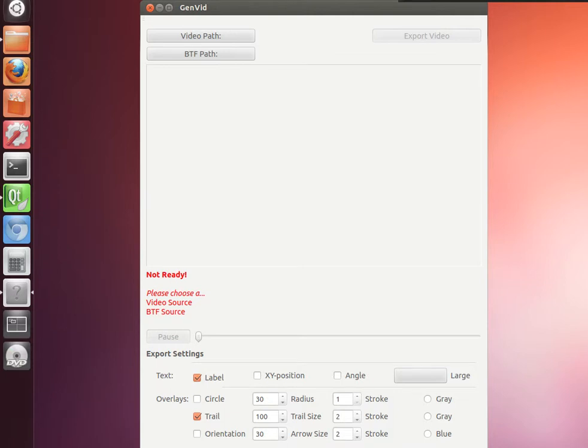Okay, so today I'm going to walk you through using GenVid, an application in your Bio Track Pack. GenVid is a very simple application. Its goal is to let you render out a video with corresponding tracking data layered on top of it.